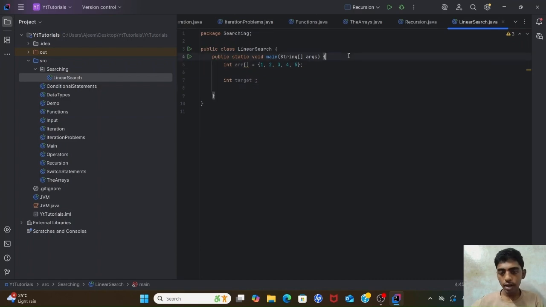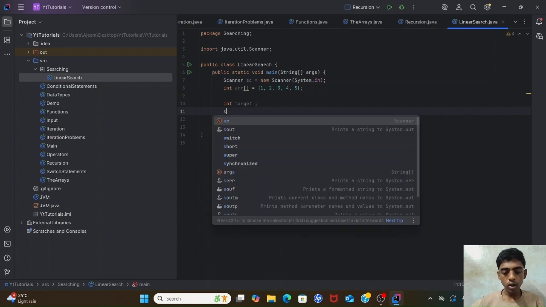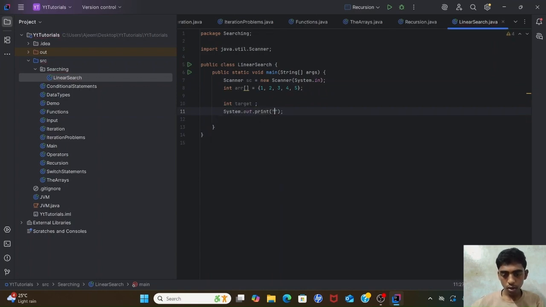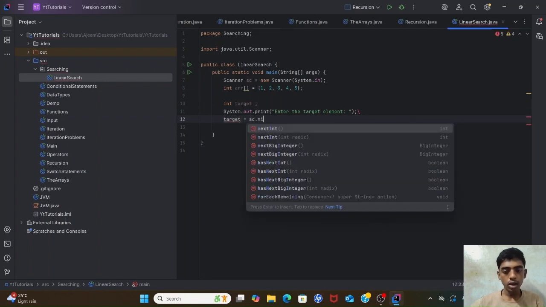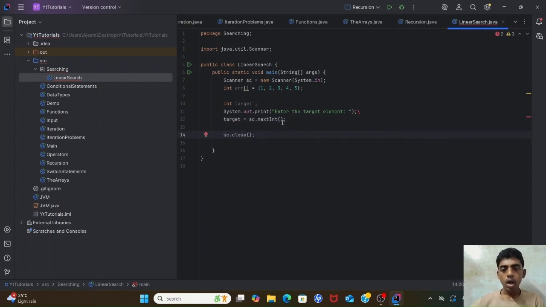So let me import my scanner class. Scanner s is equal to new Scanner(System.in). Okay, now I'm going to take user input. Enter the target element. So target is equal to sc.nextInt. Okay, I have received my target.